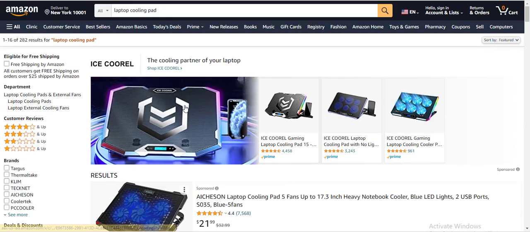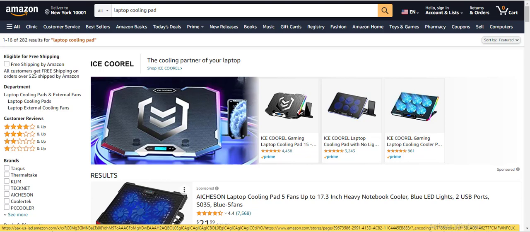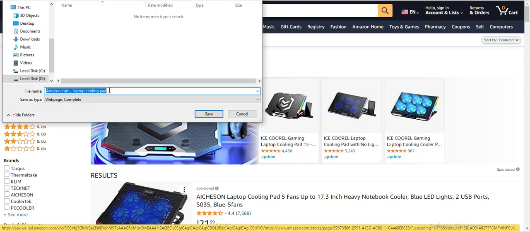Now the last final step is to close this inspect bar, and save the page. Just press Ctrl+S and save it as index on your computer.